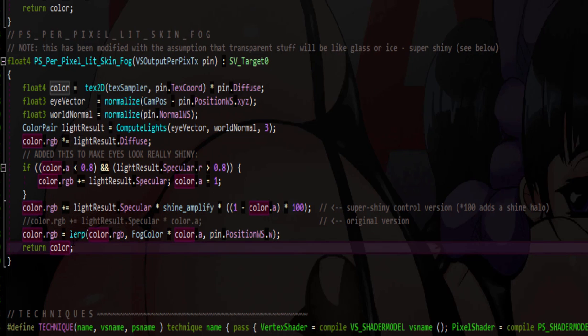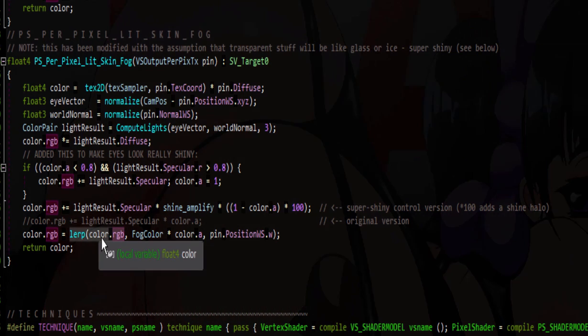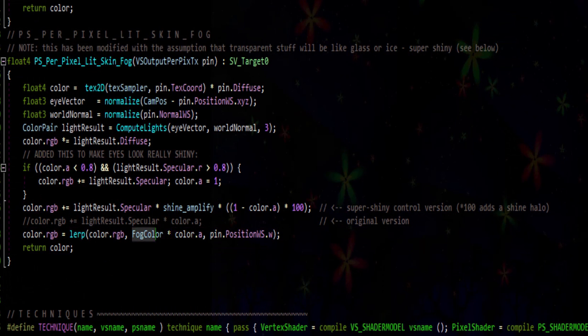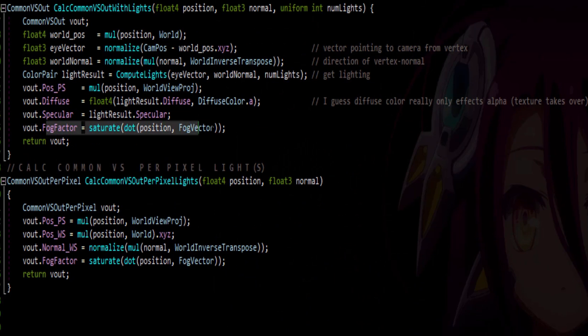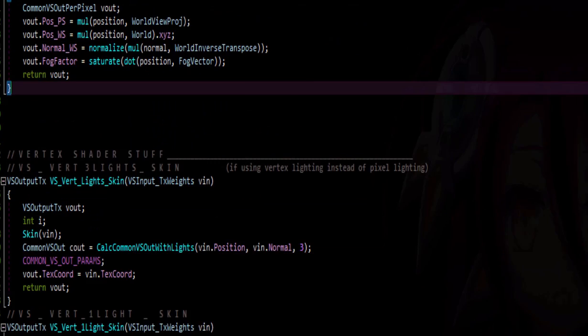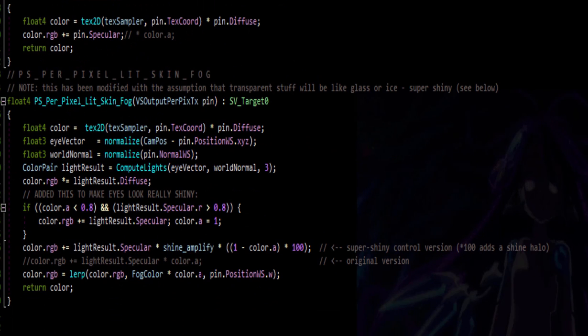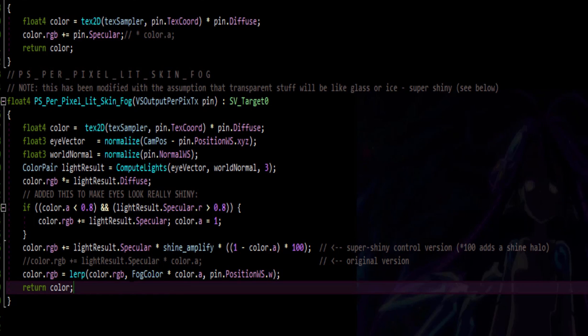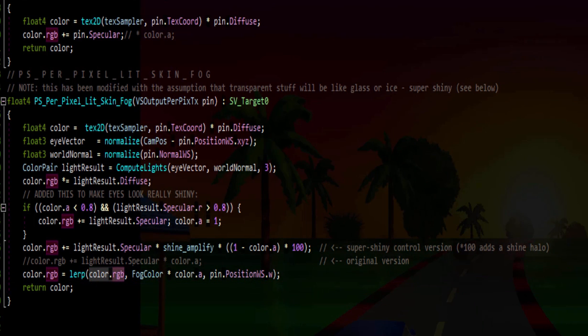And then what we do for the final color is we do a linear interpolation between our final color and some fog amount, which is determined by this fog factor that we calculated up here, which is the dot product between the position on the surface and the fog vector to get how much fog effect there should be. And so this is your amount factor, so it would be between 0 and 1. And we're interpolating between the original color that we wanted and the fog color with an alpha amount applied to it based on how see-through it should be.